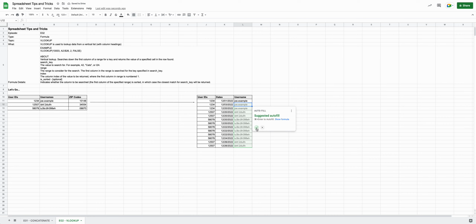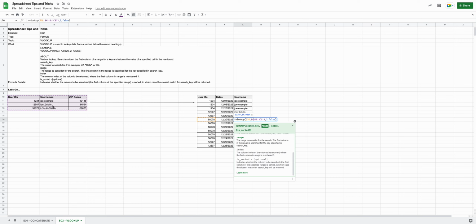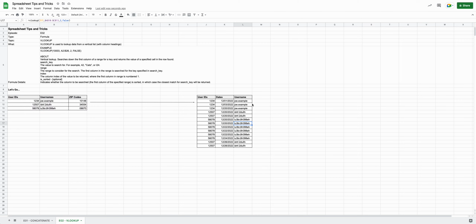And so what you can see here is this autofill suggestion is already going to give us the option. I'm going to go ahead and use Command Enter just to fill that out. But as I was mentioning a second ago, as this formula has been copied down, the reference to the lookup cell has changed, but the reference to the range in which we're looking up the data has not. So what we've ended up with here is a VLOOKUP table. We had user IDs and dates, and we were able to look up the usernames.